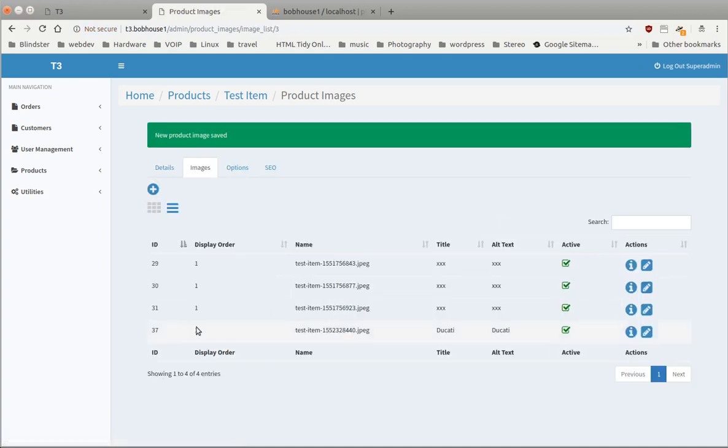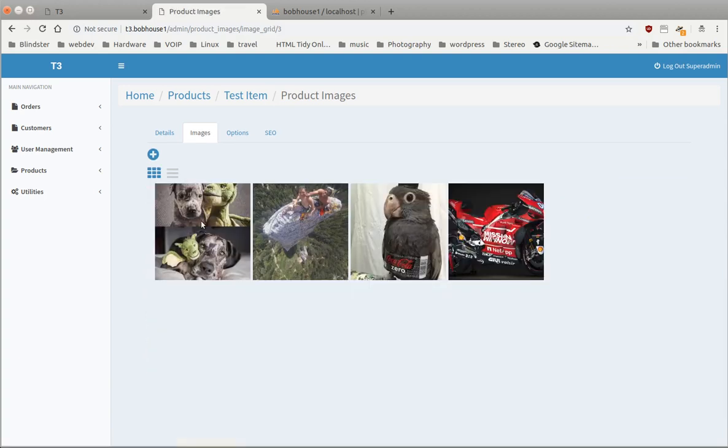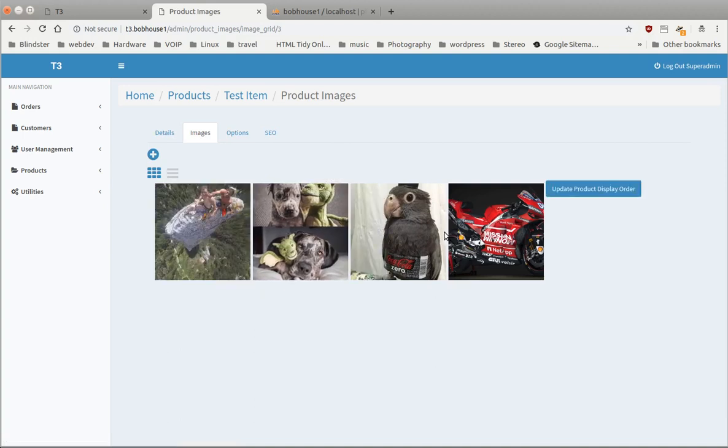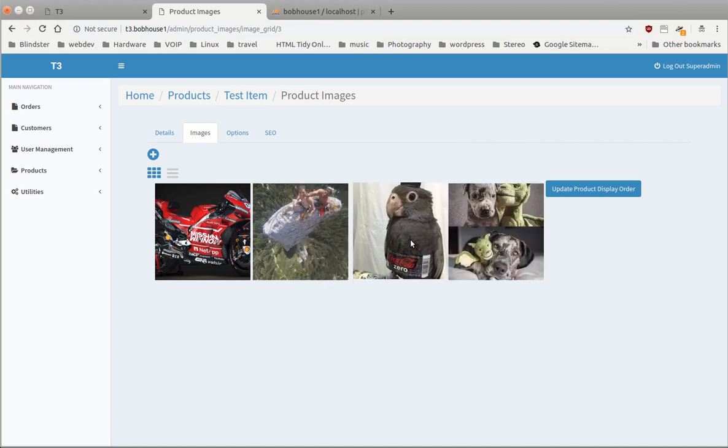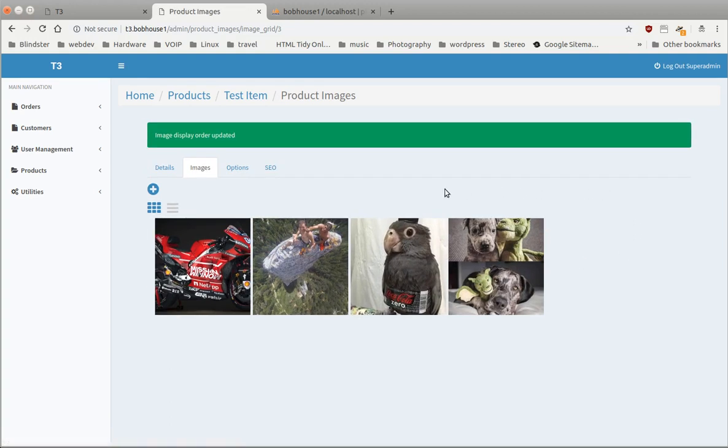Okay, there they are. So now we're looking at it in a list, but we can look at it as a grid. It added to the end here. You can drag these around. So, for instance, if I want the Ducati, that's a sexy looking picture, let's put that one up front. These guys, and I don't know what this bird is. I saw the picture. I thought it was funny. So save it off. It's test item.